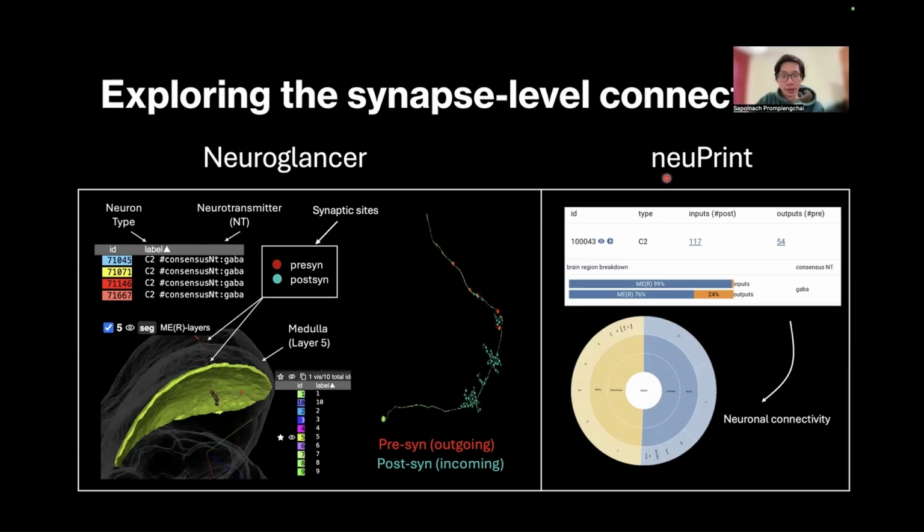The other tool that I'll be demonstrating today is called neuPrint. neuPrint is a very complex database, but it's very powerful because we can query neuronal connectivity. For instance, for the C2 neuron, you can see how many synapses it's receiving as its inputs and how many presynaptic sites there are that send information away. It also gives you a brain region breakdown as to which brain region this neuron receives information from. So ME. Again, we'll go over this, but just to give you a teaser.